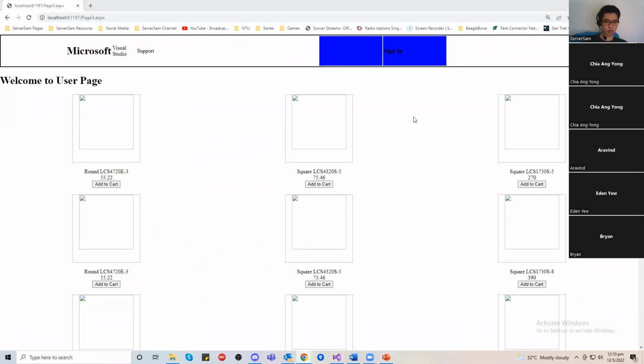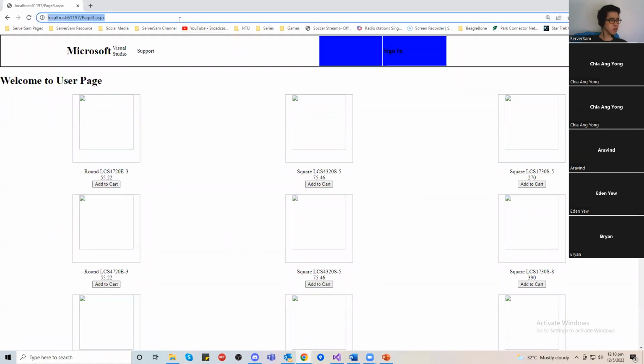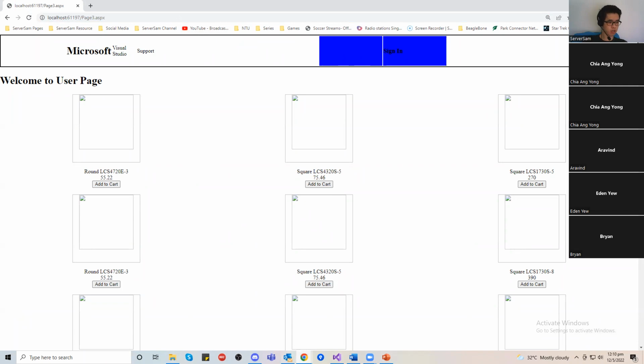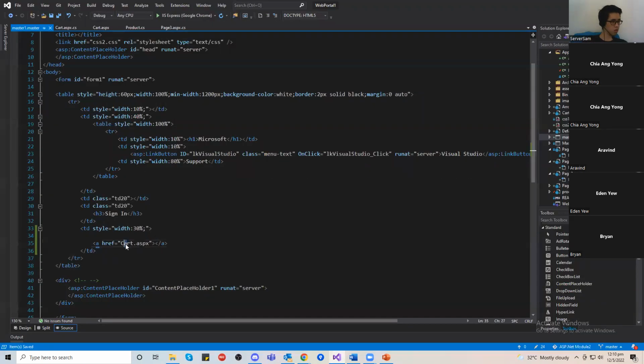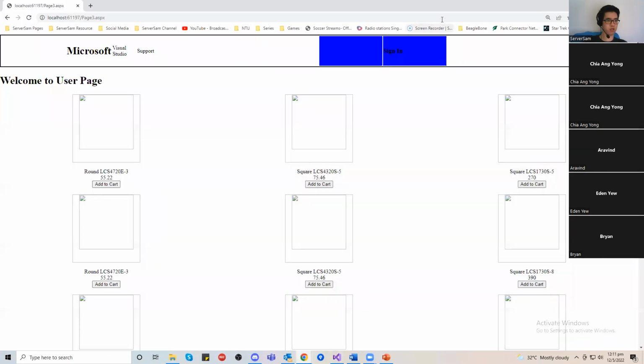Where's the cart? Sign in. Where is the cart? Is it white color? That's why. Oh, there's no word. Cart. Okay, sorry. There's a cart button here.